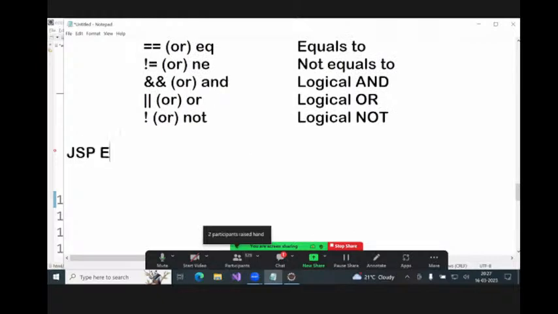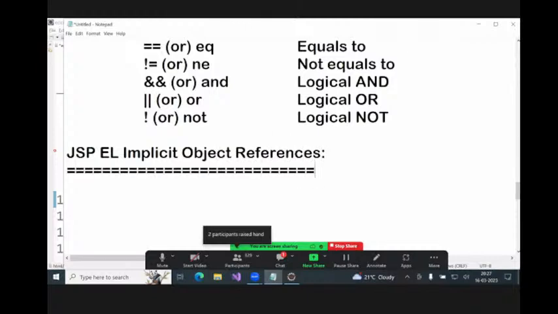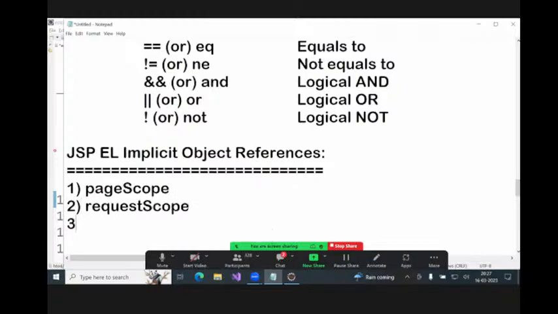JSP EL implicit object references. Here, 7 object references are there. First one, pageScope, S capital. Second one, requestScope, S capital. Third one, sessionScope, S capital. Fourth one, applicationScope.